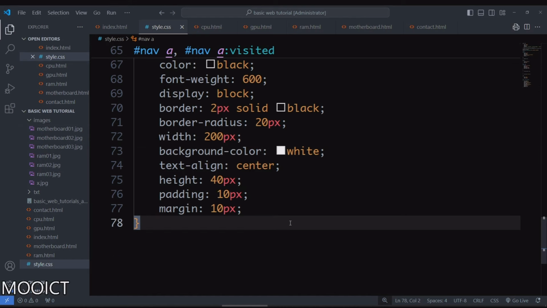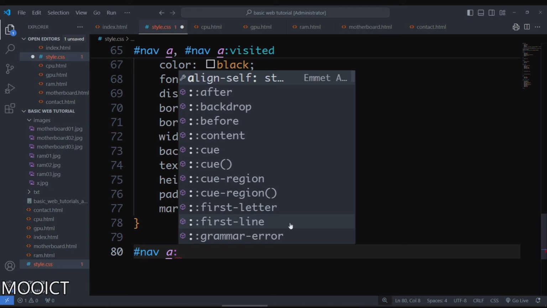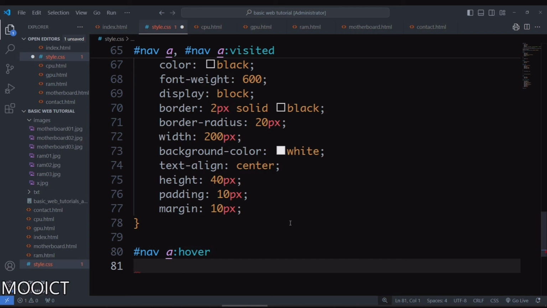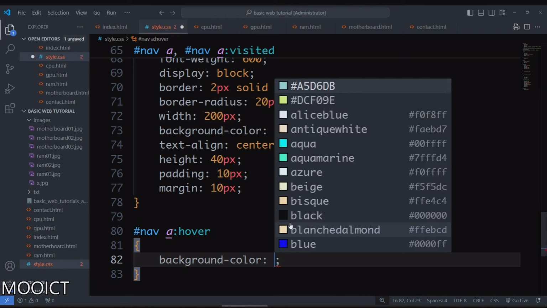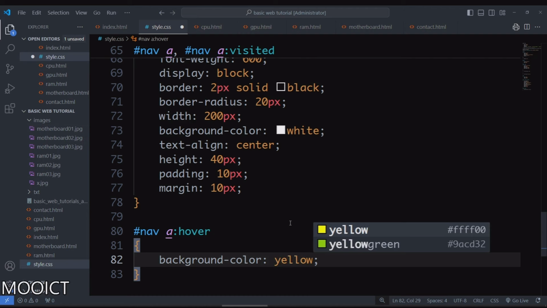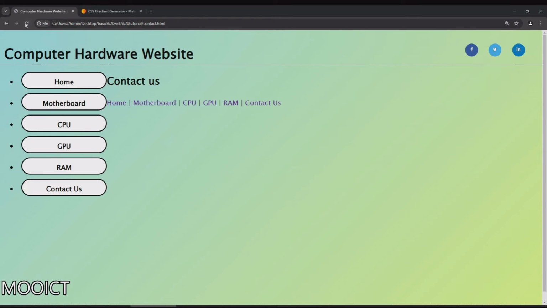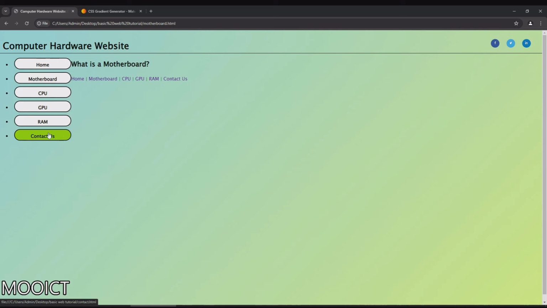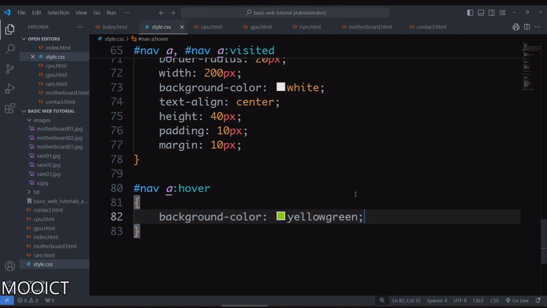So now let's do the hover bit. #nav a:hover. Anytime the mouse is over a button, we want the button's background to change. The background color is going to be yellowgreen. So anytime we're hovering over a button, I refresh the page, and if I hover over it, it changes the background of that link. It should work on every page because the CSS is connected to each of them.